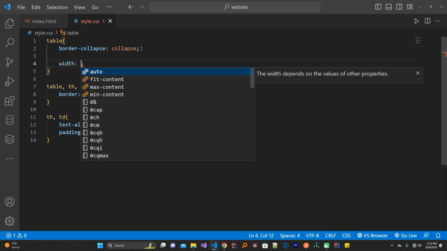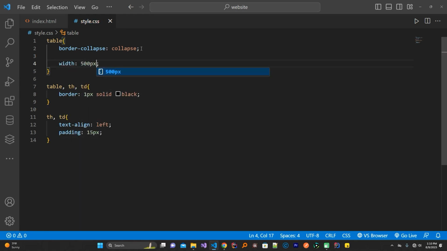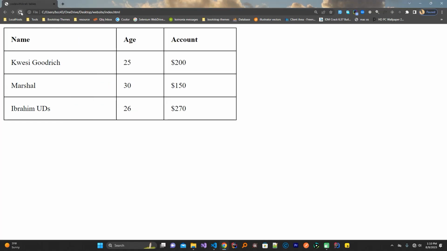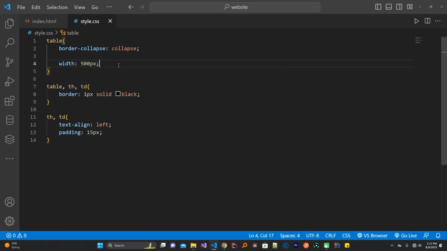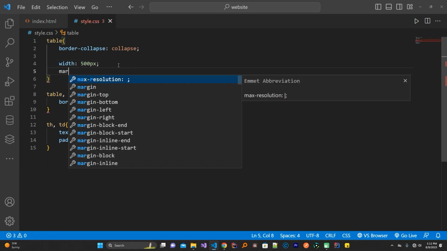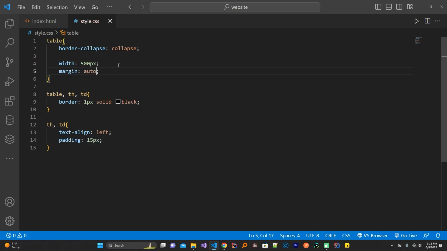So let's give a width of 500 pixels to the table. When we give a width of 500 pixels to the table, nothing is going to happen. Just the width is going to be applied, but nothing else is going to happen. But for you to be able to move this to the center of the screen, what you have to do is apply a margin of auto. You set the margin to automatic.